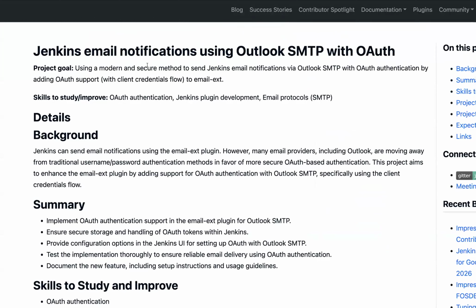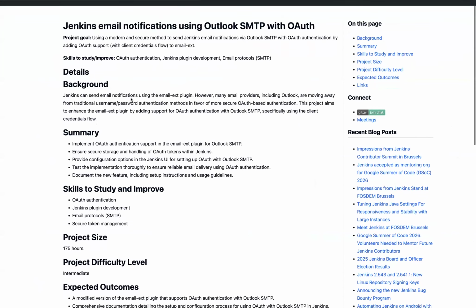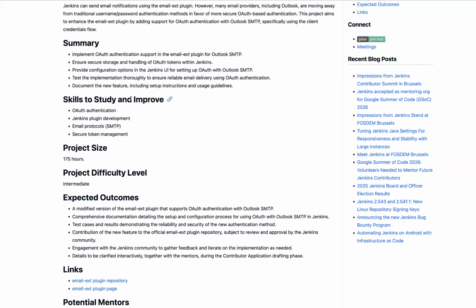Okay, we talked about the first two parts. For the background, it's because there's a need. Someone actually requested this feature. That's why it ranks quite high in terms of priority for us. As a summary, there are five points. You should in the end be working towards implementing OAuth authentication support for Outlook SMTP.